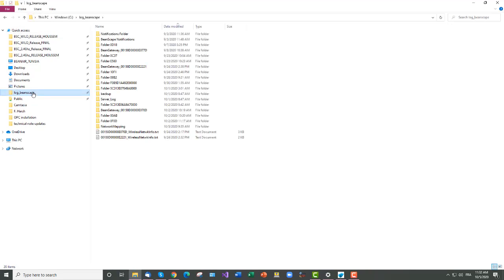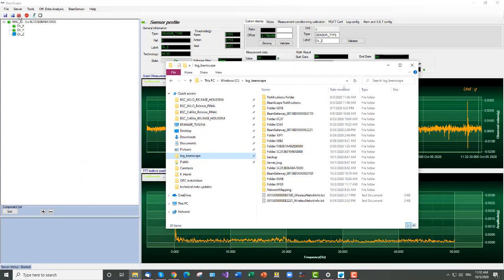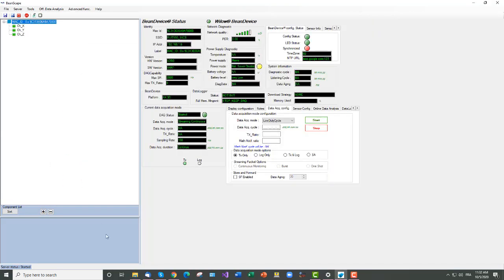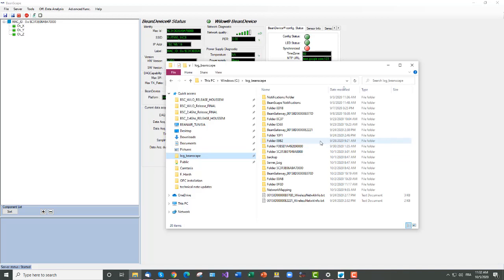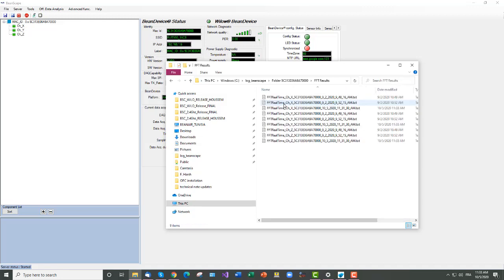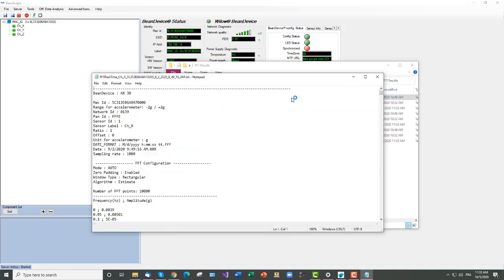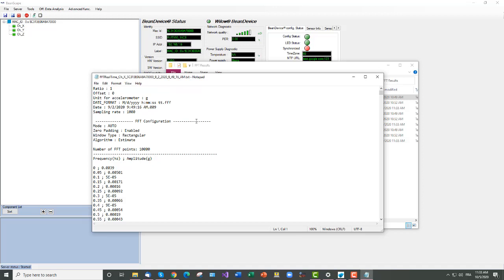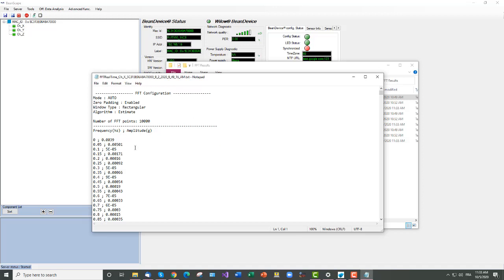You need to open the log BeanScape folder located under your C hard disk drive. Then open your Bean device folder with its MAC ID. You can see clearly that a new folder named FFT was created, which contains the FFT log file. And here we can see the frequency and the amplitude.